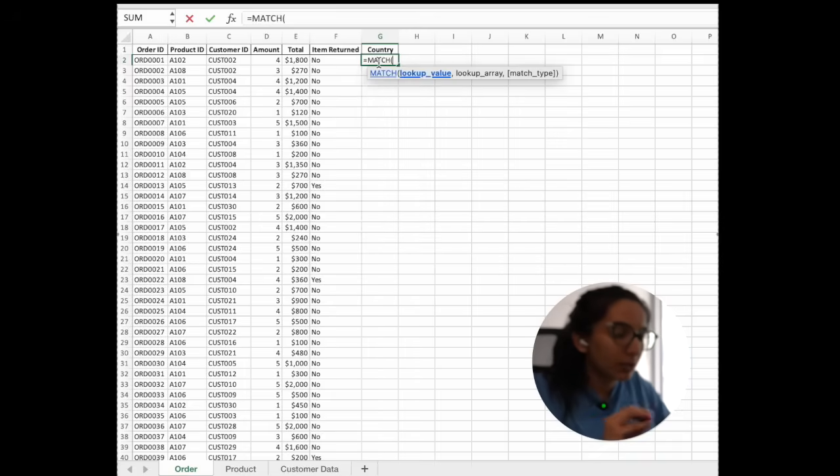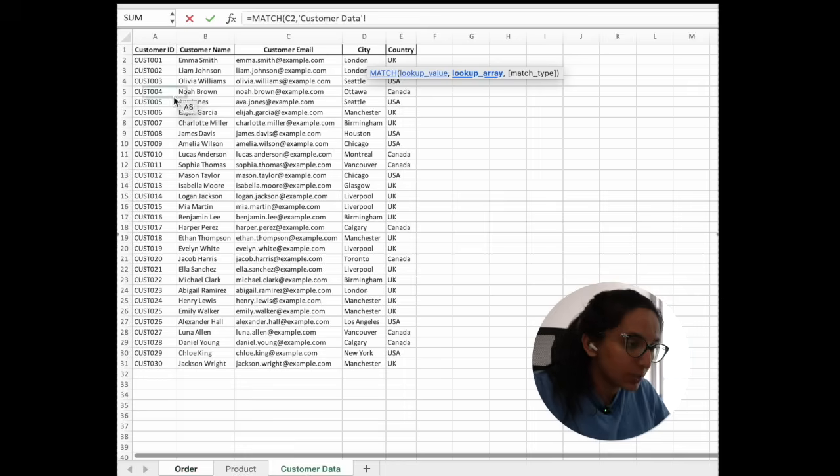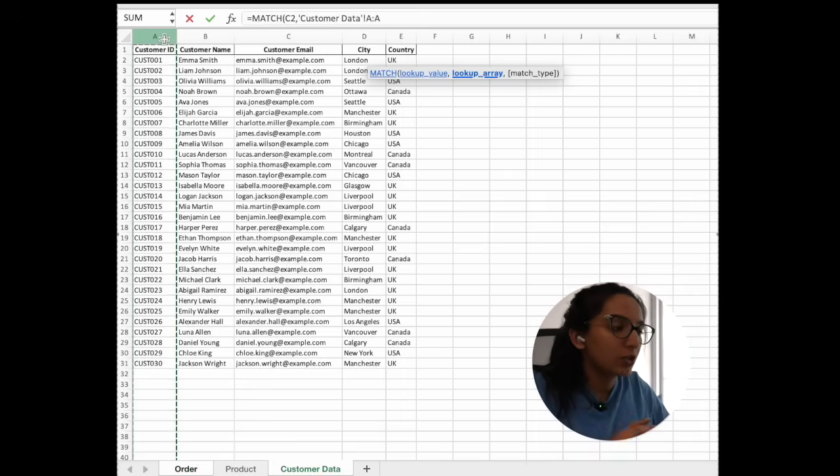It's asking for the lookup value, the lookup array, and the match type. In this case, we'll use all three parameters, even though match type is optional, like you can see, since it's in brackets. Our lookup value is customer ID, same as before. Now the difference here is our lookup array is going to just be the ID column. It's not going to be the entire table, just the ID column, because we're looking at where that ID lies in that column.